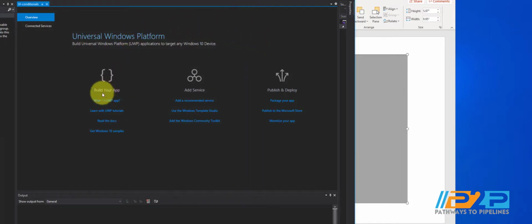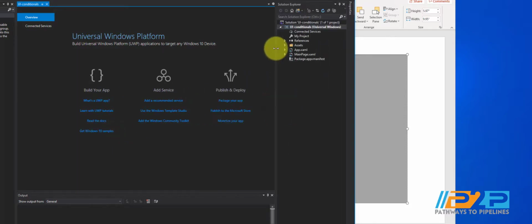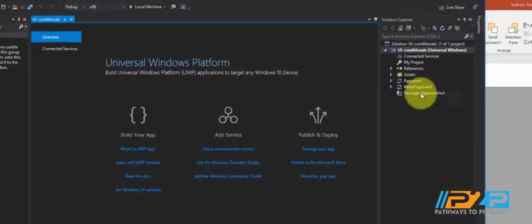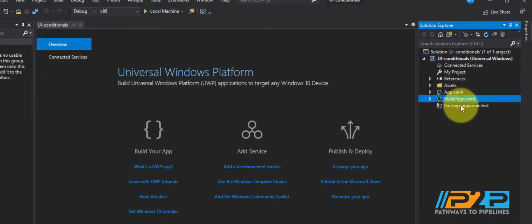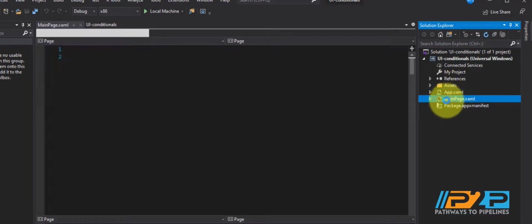And now we'll go, not build your app, but you can get information on what UWP is, and you can learn more about it. And you can even get some samples here. So I'm just going to expand this here. And we'll see our UWP app here. We see our main page, and then we see our app.xaml. So I'm just going to double click on this main page.